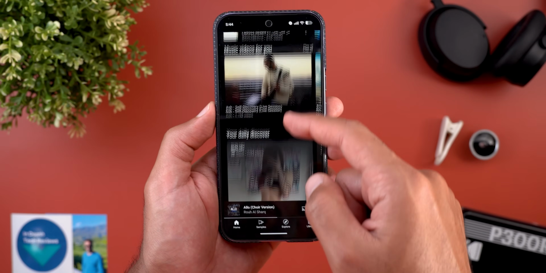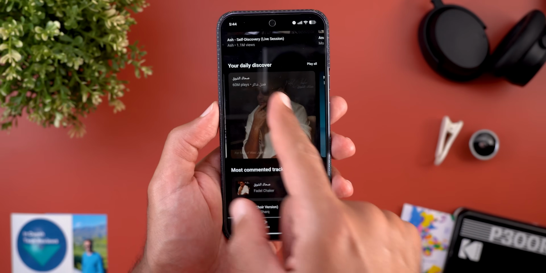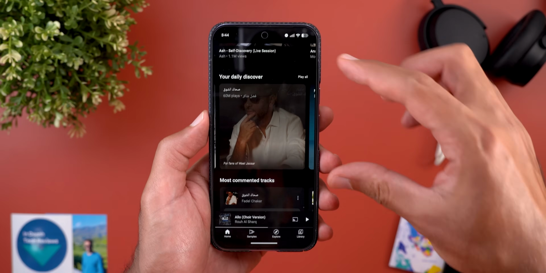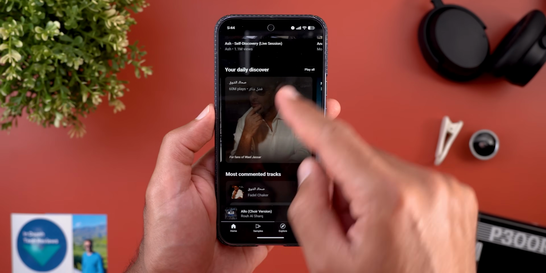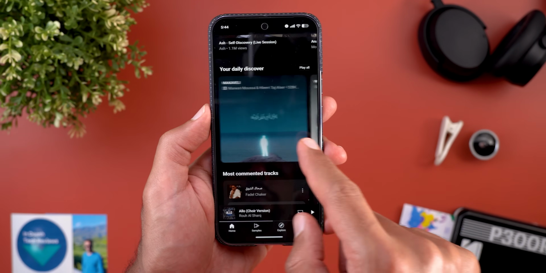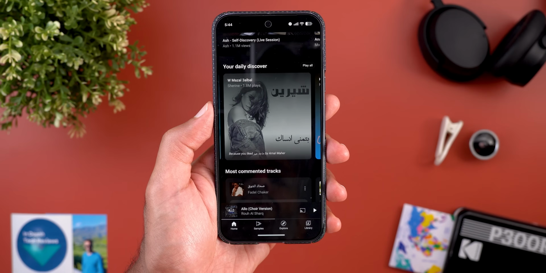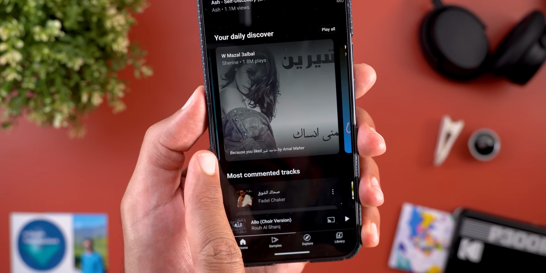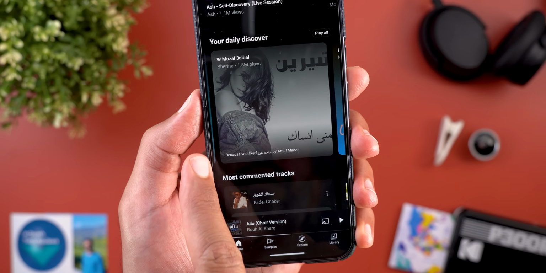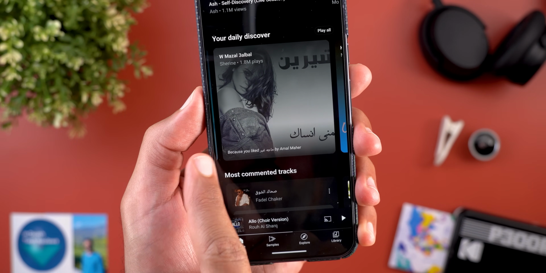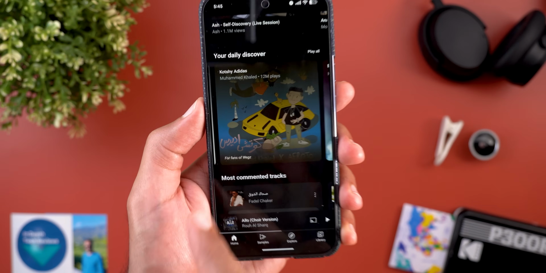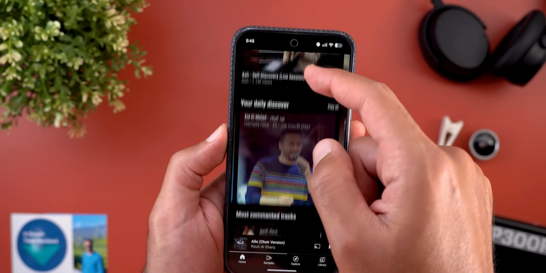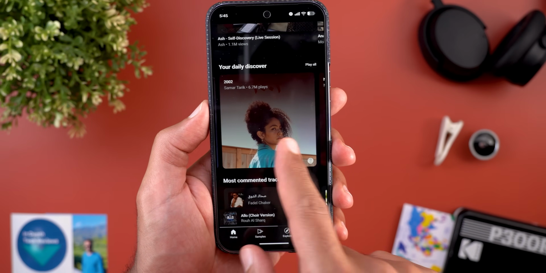And then we can scroll even further, and this is a brand new section as well called Your Daily Discover. And as you see in this one, the thumbnail is a lot bigger and the album art is animated. So when you stop on this card, as you see, it animates the album art. Then you will see here the reason why this option is recommended. It says because you liked something else, and on this one it says for fans of wigs. So as you see, it gives you a reason why these songs are recommended.